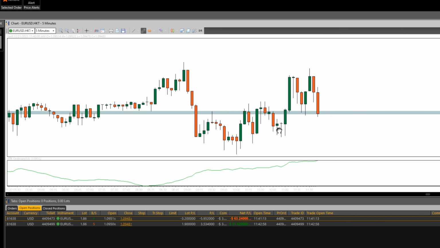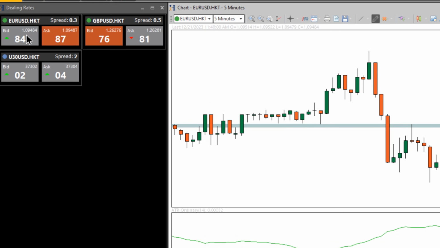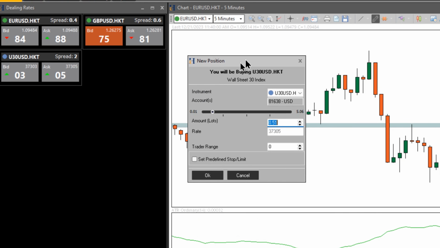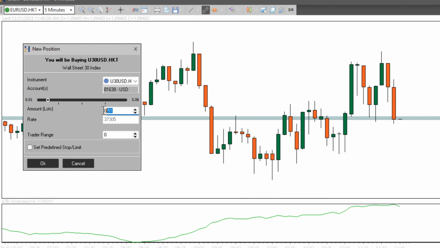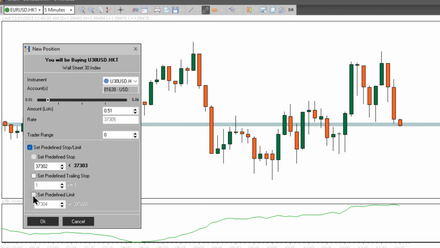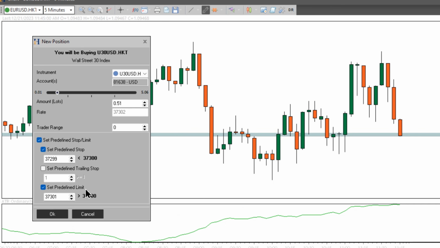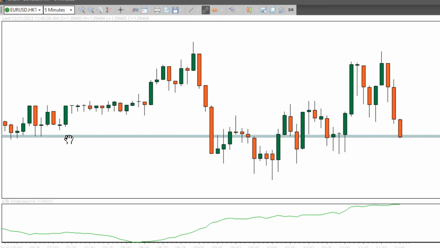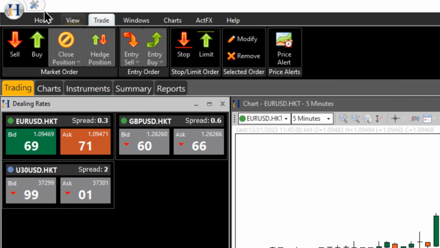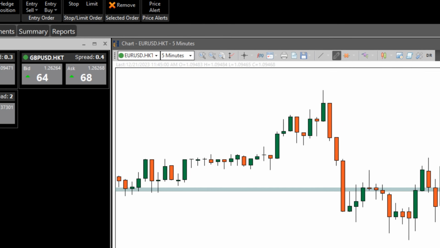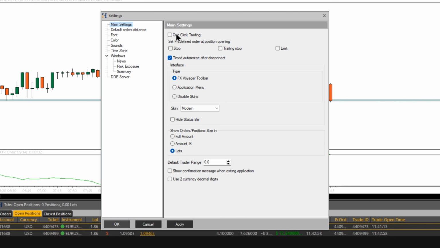Now, you may have noticed every time we open positions like this, a window is going to pop up asking you to input things like stop losses, take profit, etc. But what if you don't have the time for that? Well, for that, we're going to need to activate one-click trading. To do that, you're going to click on this settings icon right here. Then under the main settings, the first option is one-click trading. Click on it, then click OK.